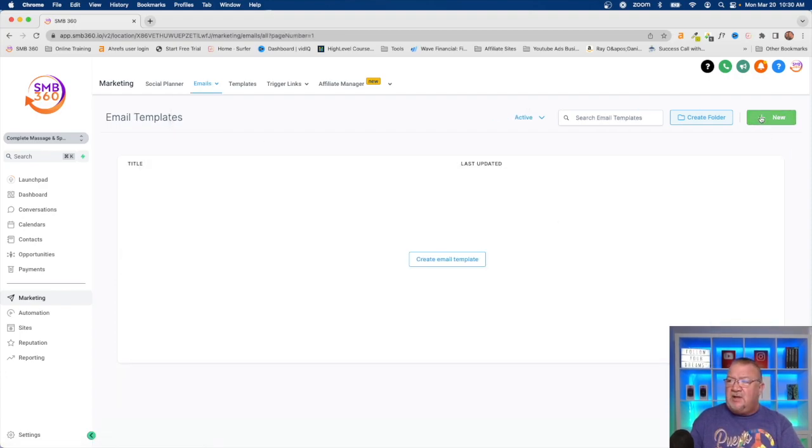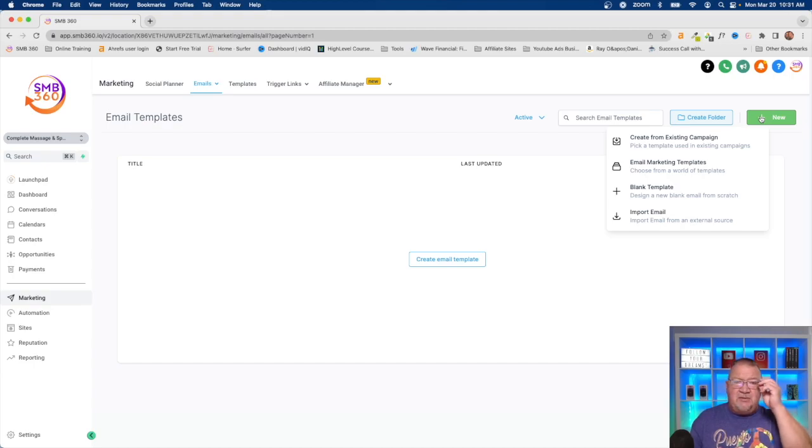Now over here, if we click on the new button, notice we got several different things that we could use. We can create from an existing campaign. So if we already have a campaign that's in use, we can take it and slightly modify it. If that campaign worked well, we can choose from an email marketing template. We can just start from scratch and go to a blank template. Or if you want to, you can actually import an email. If somebody sent you an email that has a really cool format, you can actually import that email in and use that as a template.